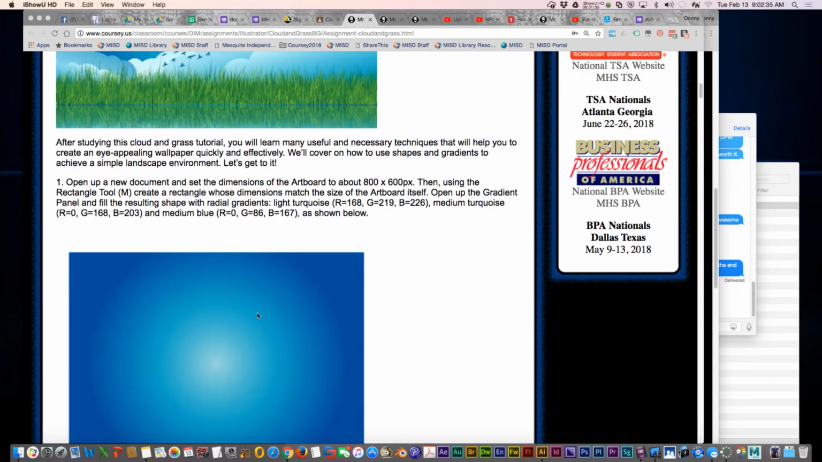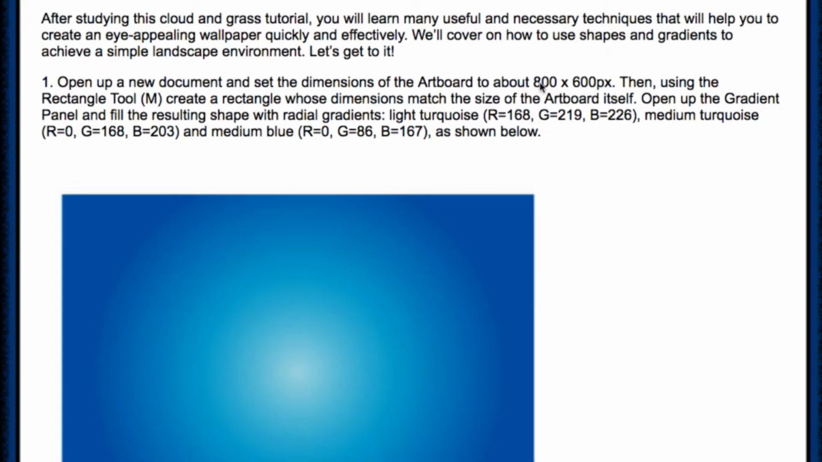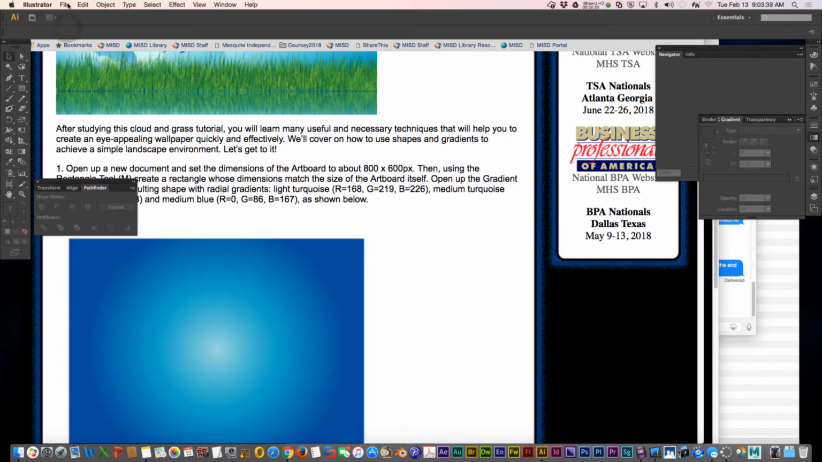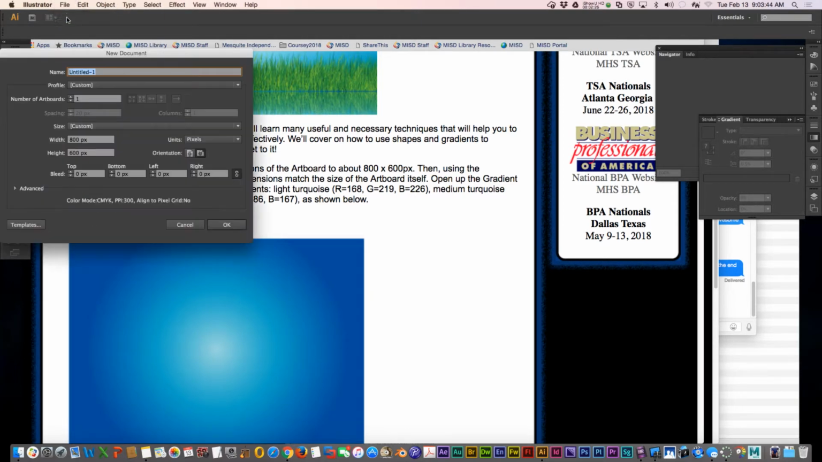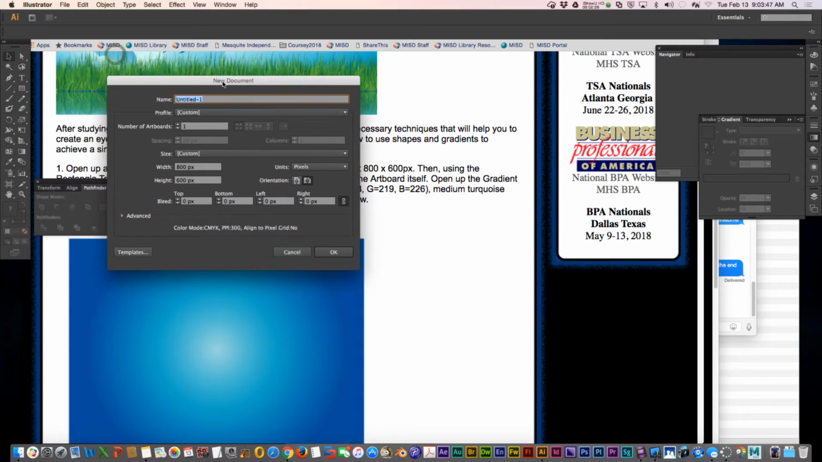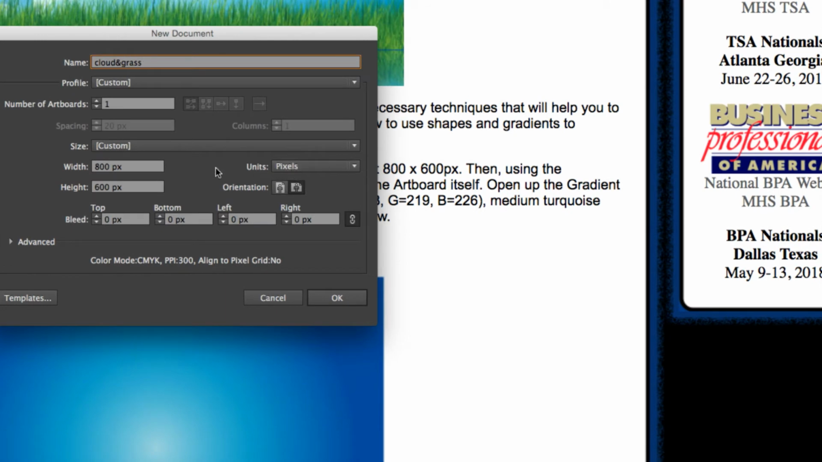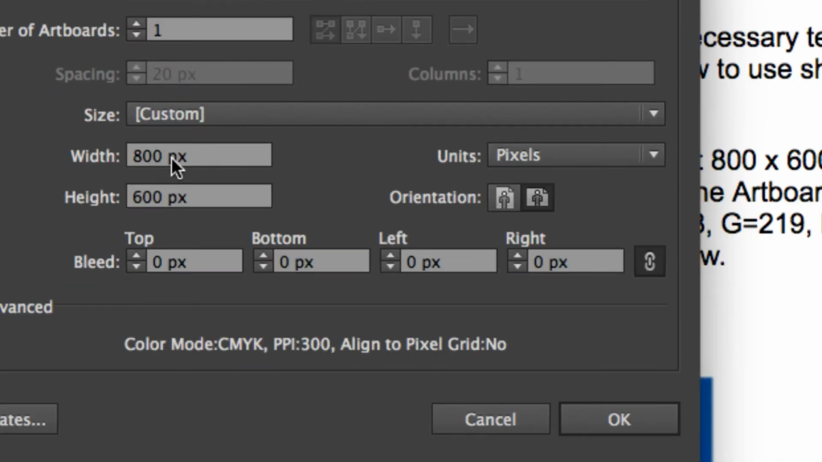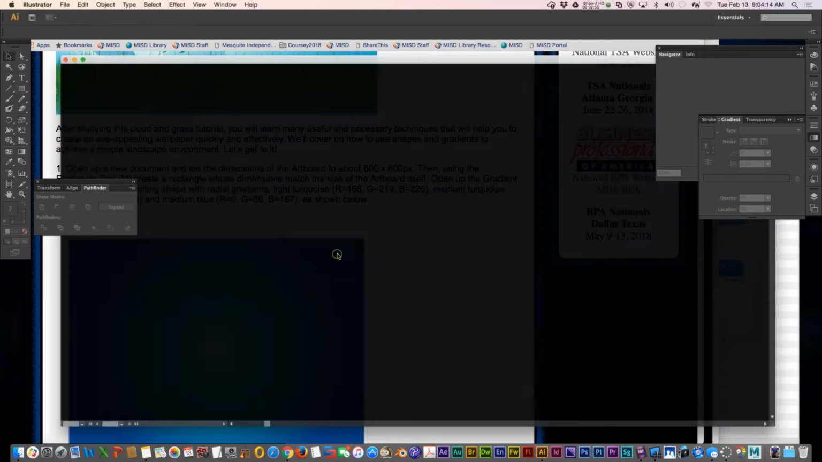Let's get started. To get started, we're going to open up a new document in Illustrator, and it says set the artboard to 800 by 600 pixels. Let's go ahead and start with that. Once Illustrator is open, we're going to go File, New, or Command N, and let's call this Cloud and Grass. For the width, make sure you change the units to pixels. Width 800, height 600. Click OK.